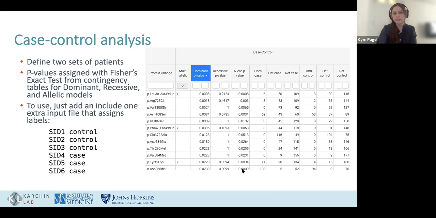By adding an extra file as an input to OpenCRAVAT, here defined as just the patient IDs and then the word case or the word control in a simple tab delimited file, it's possible for OpenCRAVAT to do a little extra work on the back end and count how many cases and controls defined by that file are heterozygous or homozygous for each variant in the file, and then compute a very simple Fisher's exact p-value based upon 3 different kinds of inheritance models.